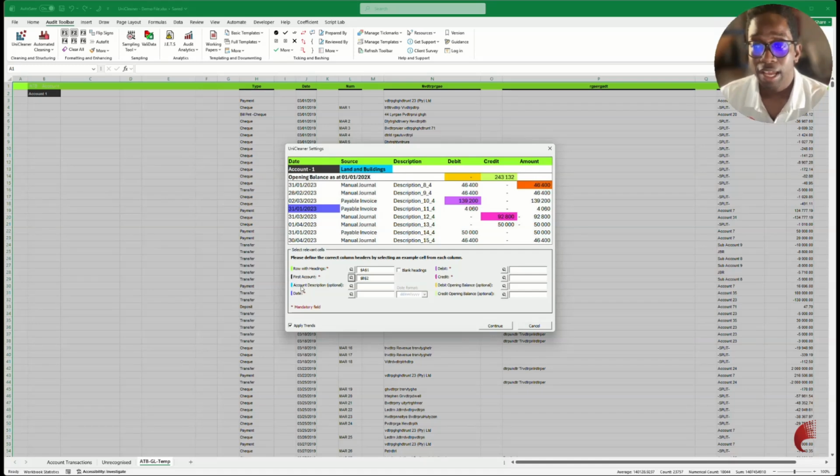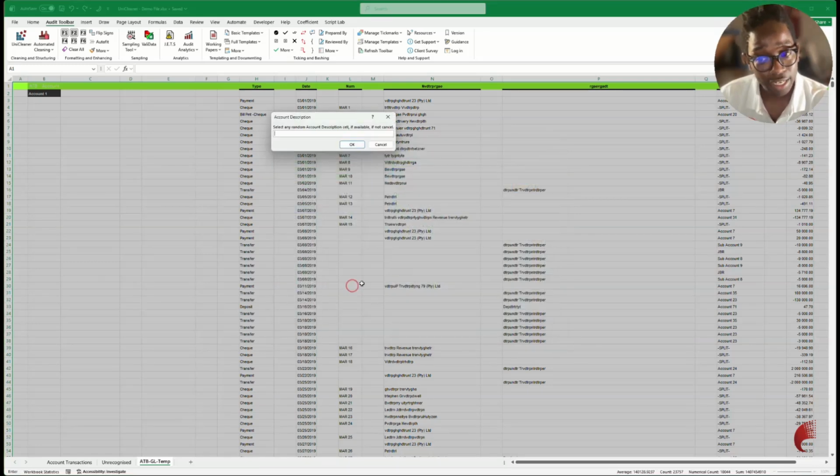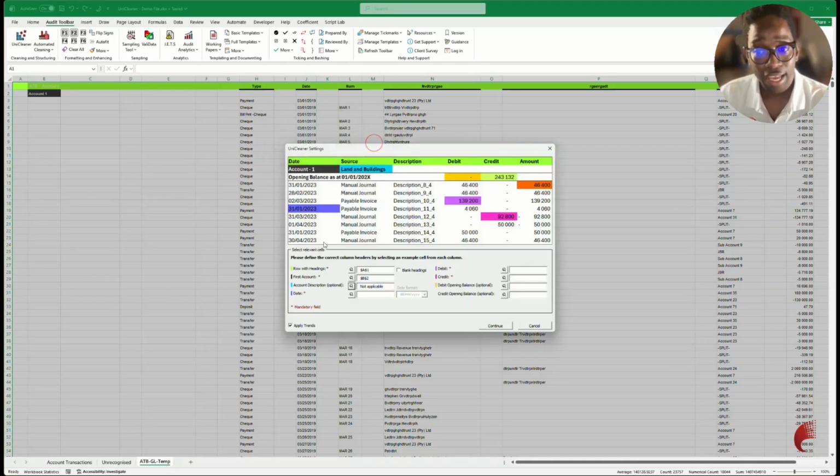Okay, now my account description is optional, so I can leave that out. But if you do accidentally go into it, you do have the option to cancel it, and what happens is it will tell you that it's not applicable.